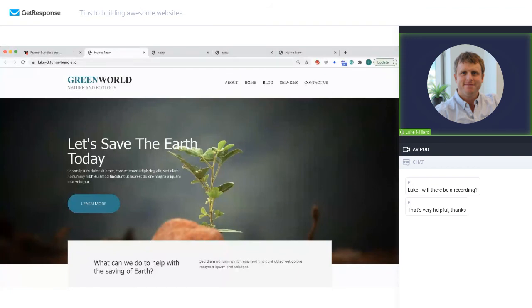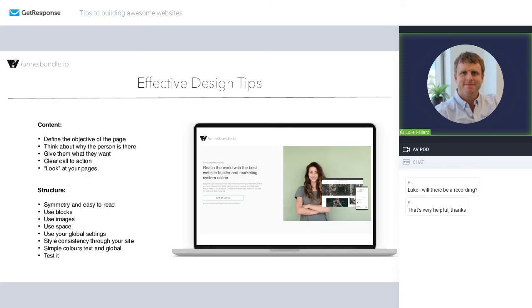Now, let me just come back and have a quick look at where we're up to. So consistency of style, simple colors, text and global colors, symmetry, easy to read, use of images, blocks, and space. So we've covered most of it. I think that with any website, really try and think about what colors you're going to use and stick with them. Let me just give you a really basic overview of how I basically build all of my sites.